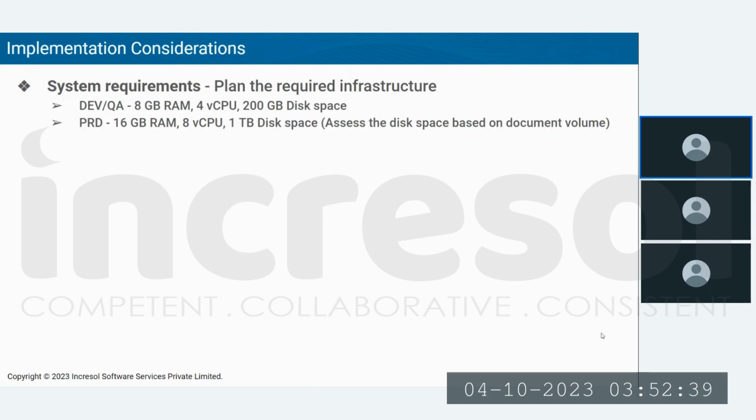performance considerations. The disk space I put just like this, I want TB, but it's not really necessary. But you need to assess the number of documents.